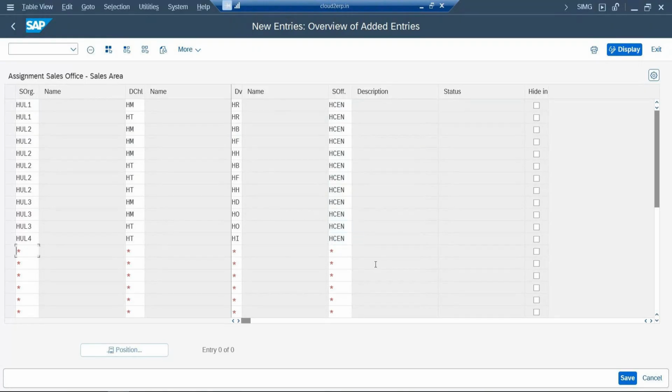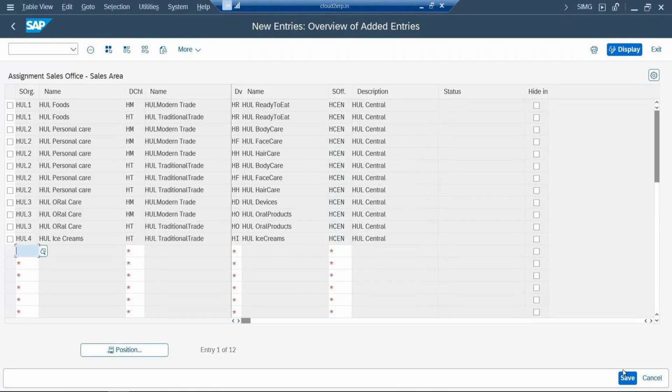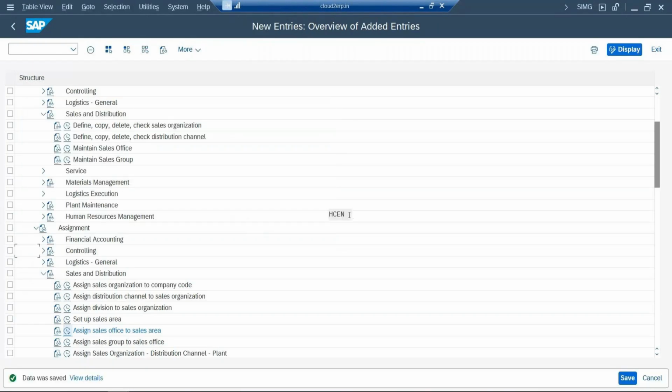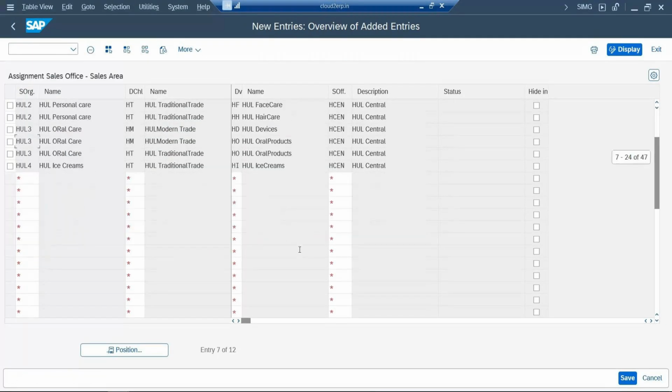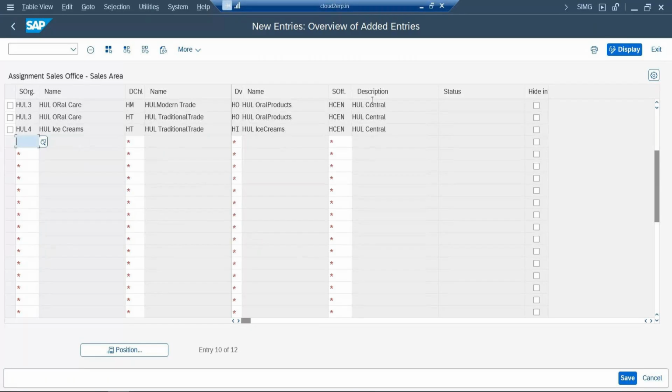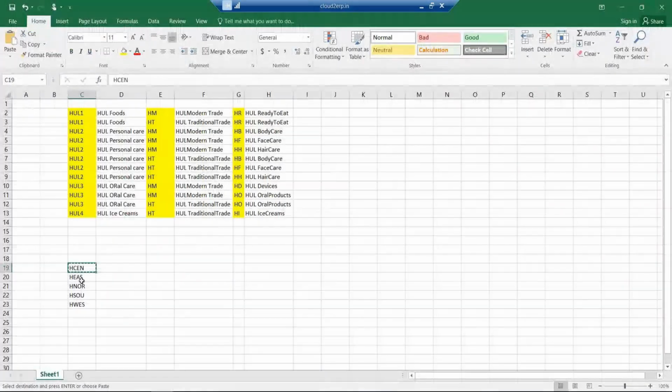Okay, and I press enter. You get the data. You save it. Okay. Now I want to make some more. Why? Because I've just told the system what kind of sales the central office is going to do. I need to tell the system for the east office as well.